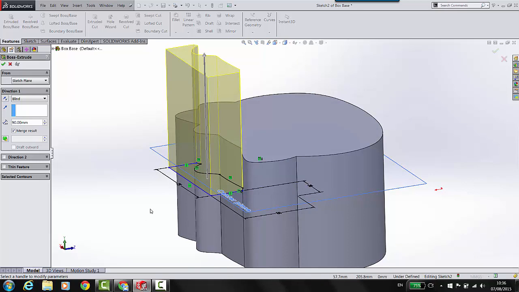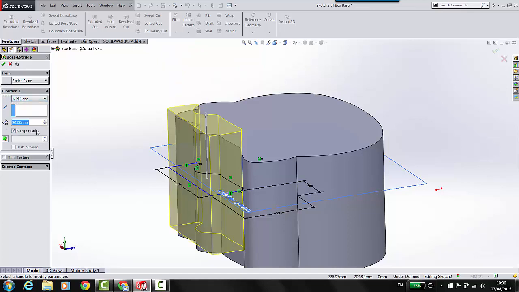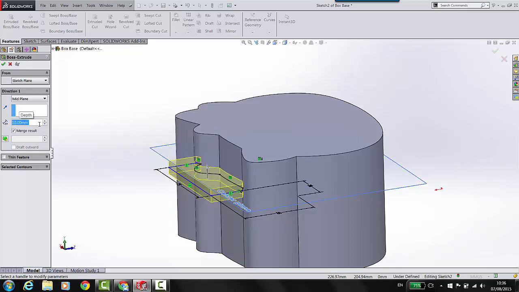Now, if this hinge is to be contained on both the lid and the base, this will have to be extruded mid-plane. 10 mil. So that is my hinge on both sides, except that.